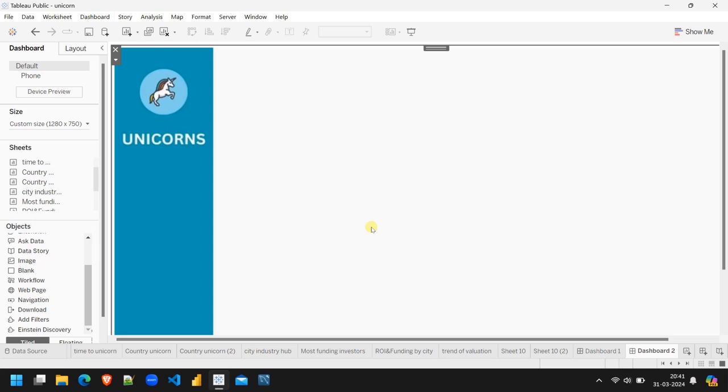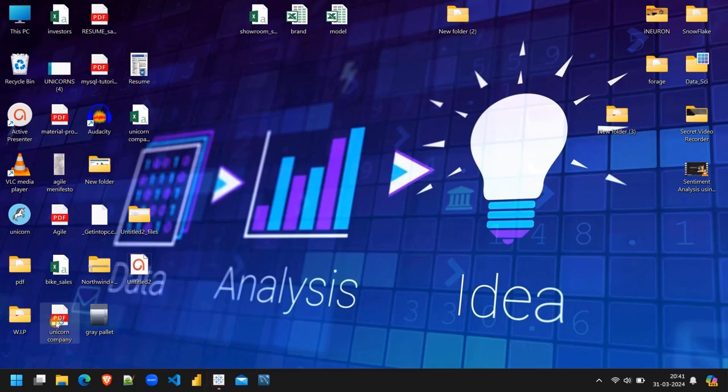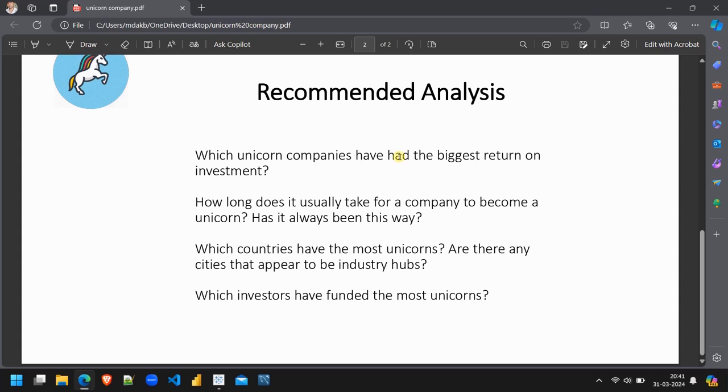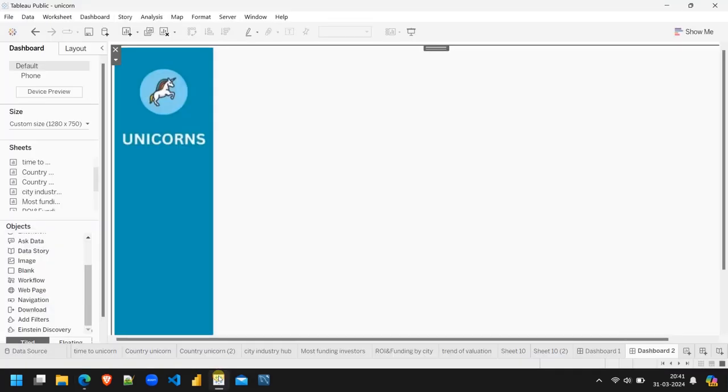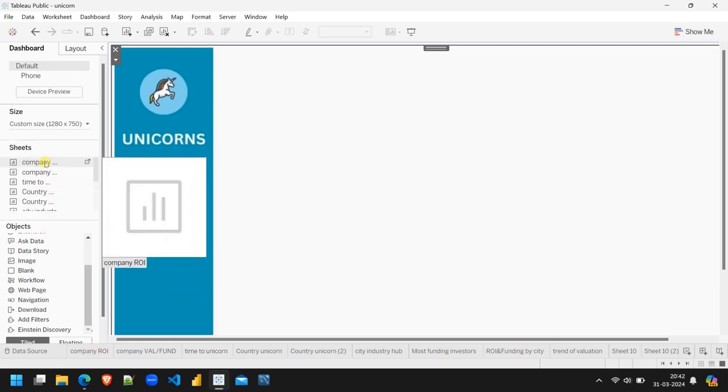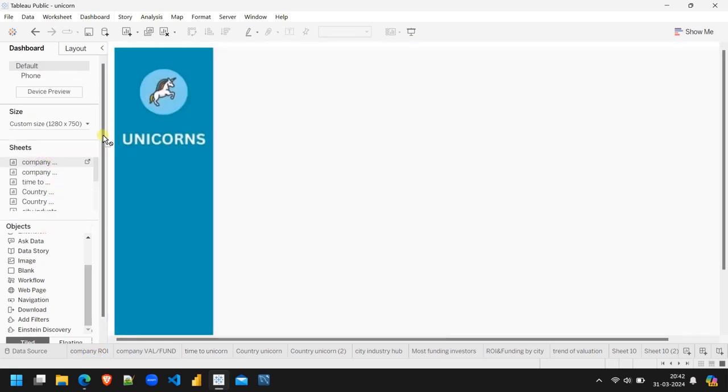Now we are going to have a look at the primary questions. We will bring those charts first and any other chart if required. So we will open our document. Which unicorn company had the biggest return on investment? ROI, company ROI. We have to bring it in floating.